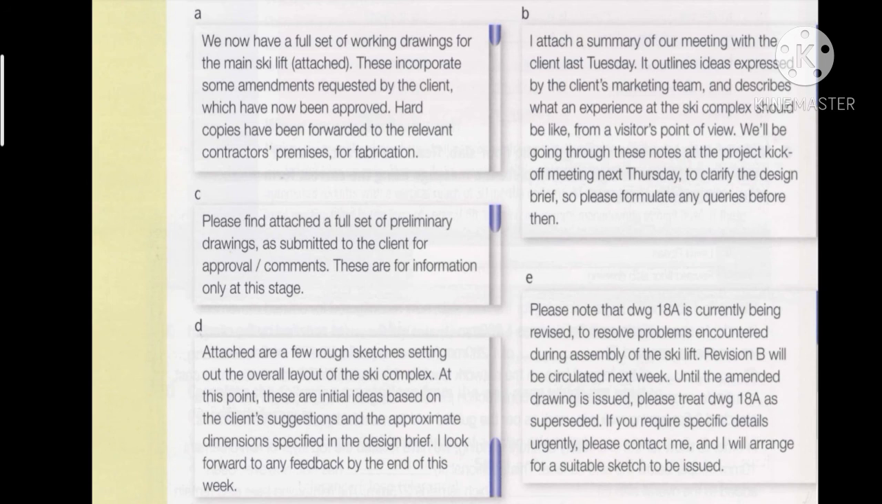I attach a summary of our meeting with the client last Tuesday. It outlines ideas expressed by the client's marketing team and describes what an experience at the ski complex should be like from a visitor's point of view. We will be going through these notes at the project kickoff meeting next Thursday to clarify the design brief. So please formulate any questions before then. Queries means questions.